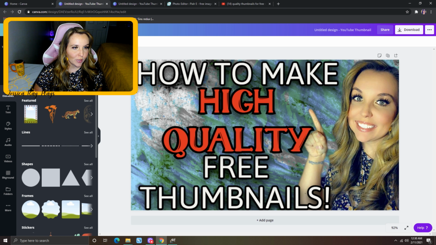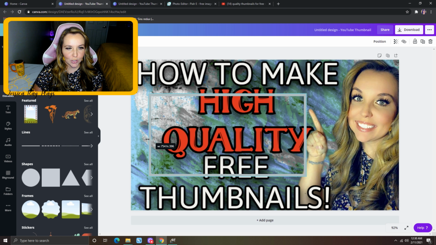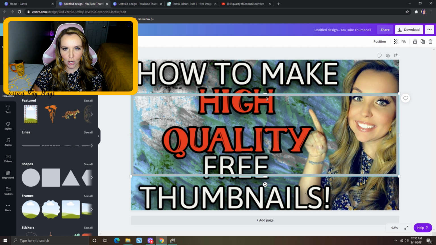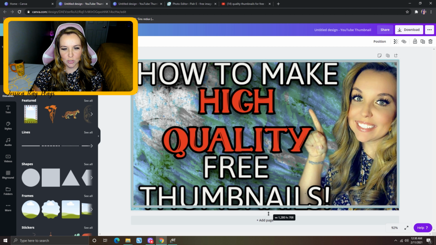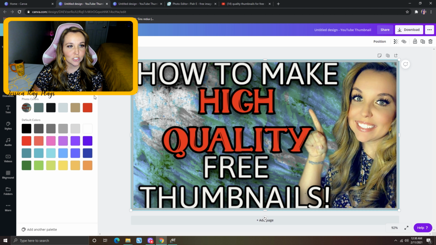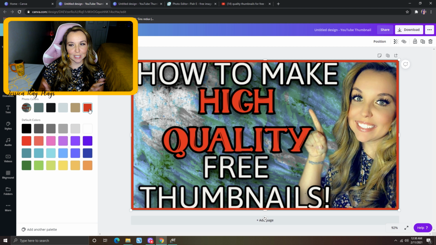So obviously you can go into your elements, and mine's already pulled up, but this is a border and you can just drag it over. But obviously my words are in the way a little bit, so I'm not going to use it for this one. But usually I would do something like this, and then you can change the color, bada boom. You can make it a lot more cute.